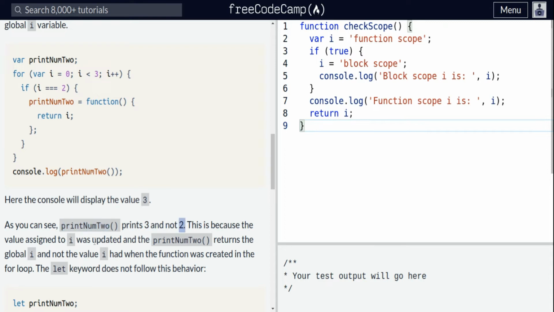This is because the value assigned to i was not updated, and printNum2 returns the global i and not the value i had when the function was created in the for loop. So you can see that in this condition here, i is supposed to be returned only if i is equal to 2. But because of the way the var keyword works, it's going to return the value of 3.